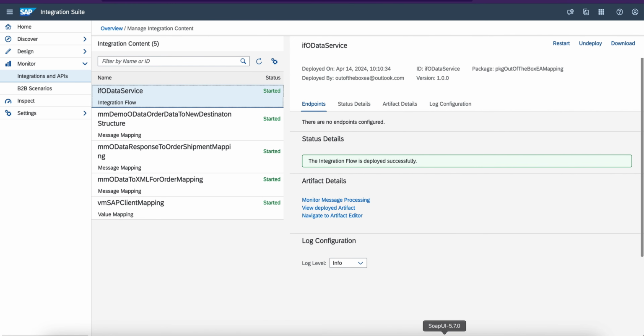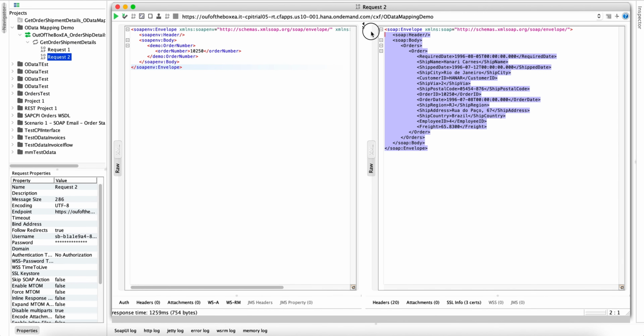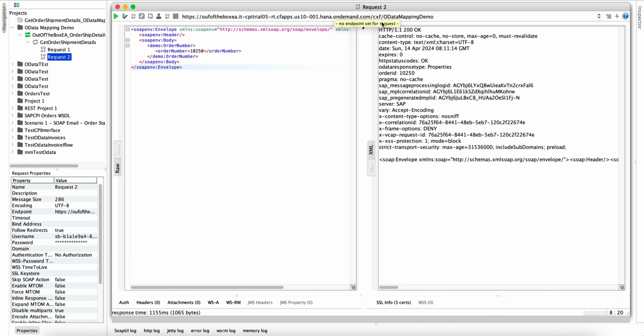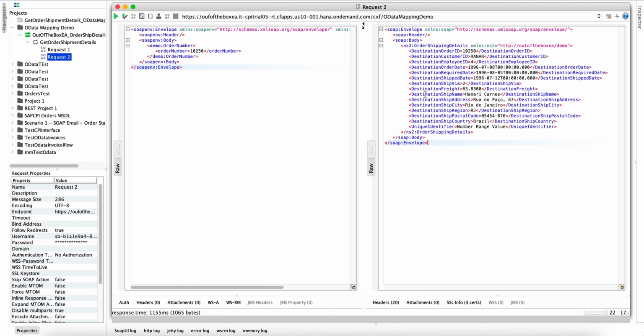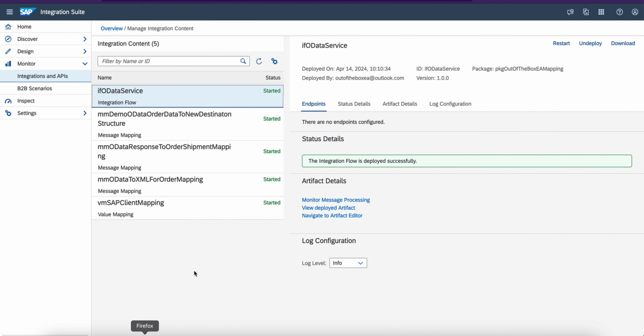Okay, now let me go back to the SOAP UI. So what should happen now? So this is the old structure. Now if you click on the submit button, the status is 200, which is pretty good. Now in the XML, you can see the new structure, which means the mapping has been successfully executed and you got the new structure information. This is the information, the new structure that a target system expects. So the mapping works, the OData call works, and the end-to-end integration also works. So this is the integration flow that we implemented.